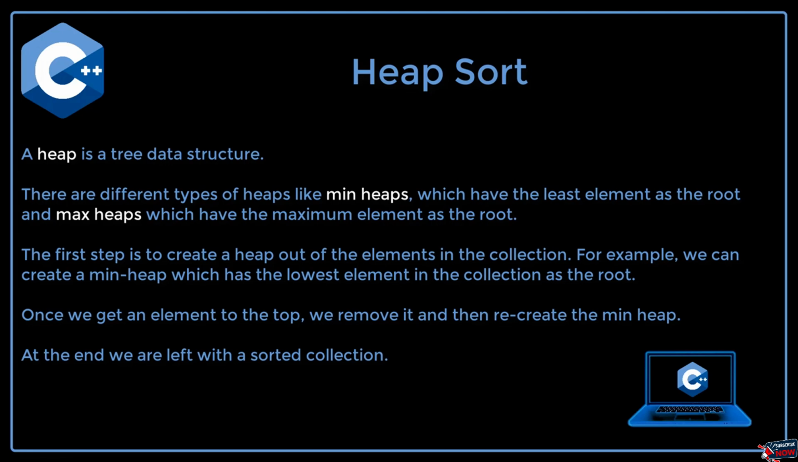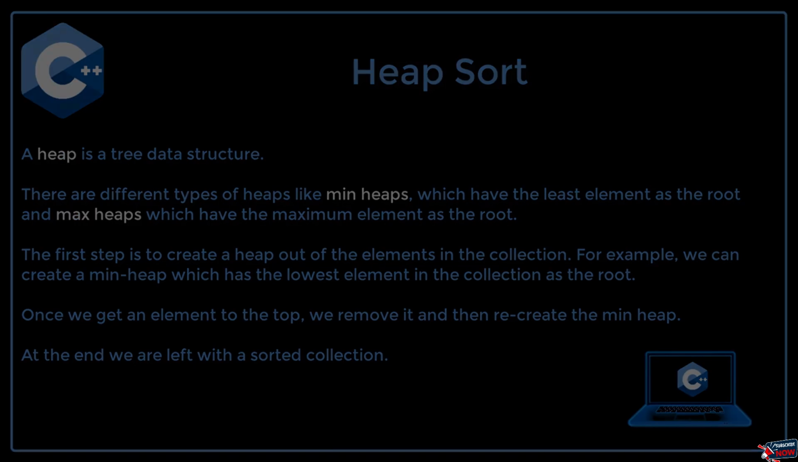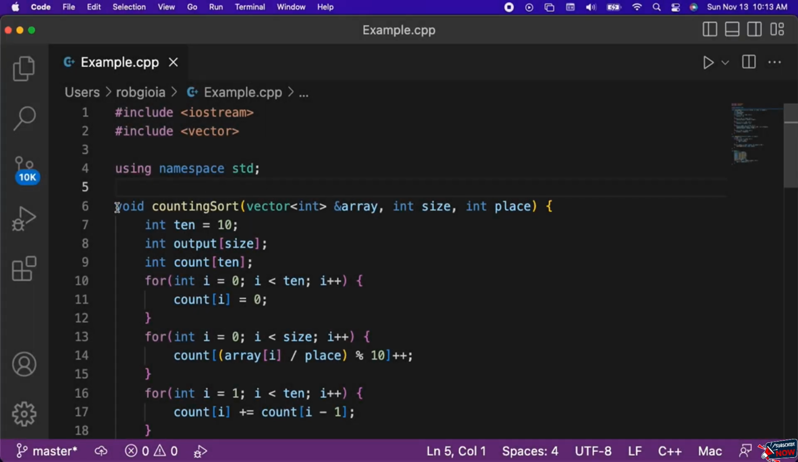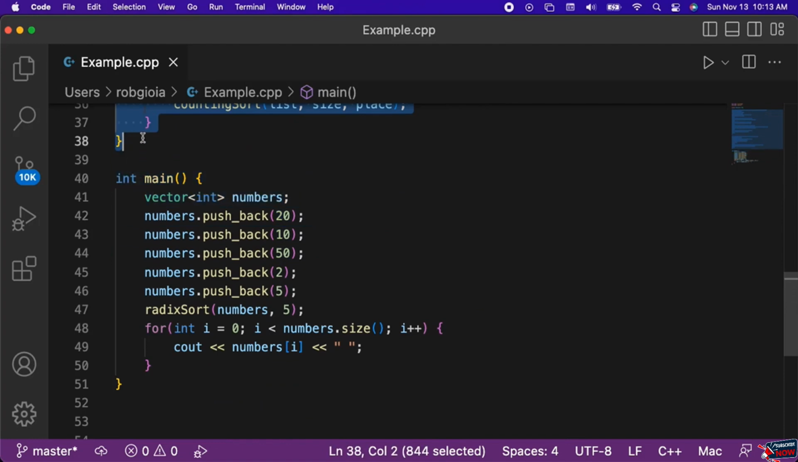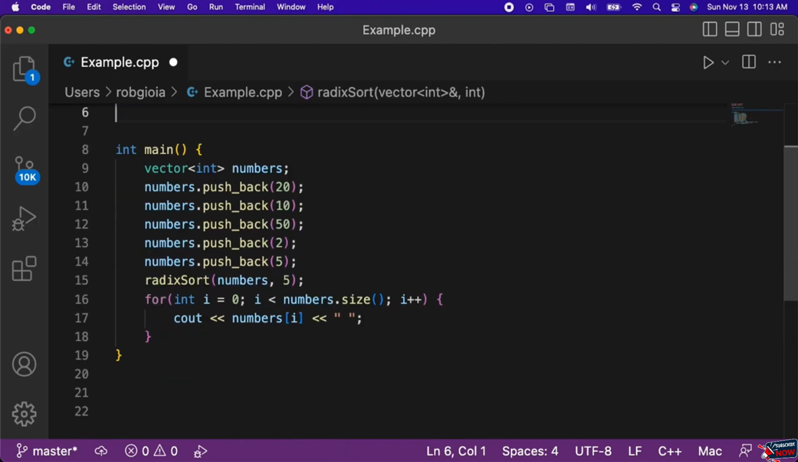The first step is to create a heap out of the elements in the collection. For example, we can create a min heap which has the lowest element in the collection as the root. Once we get an element to the top, we remove it and then recreate the min heap. At the end, we are left with a sorted collection. Now that we understand the concept of a heap sort, let's learn how to implement it using C++ code.